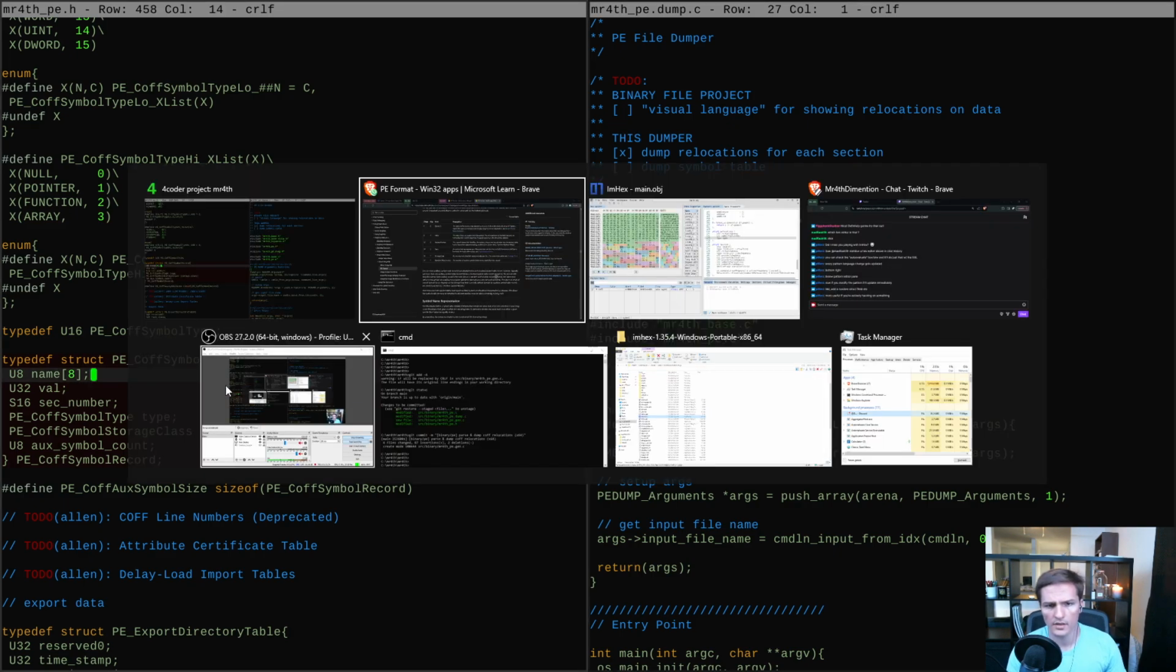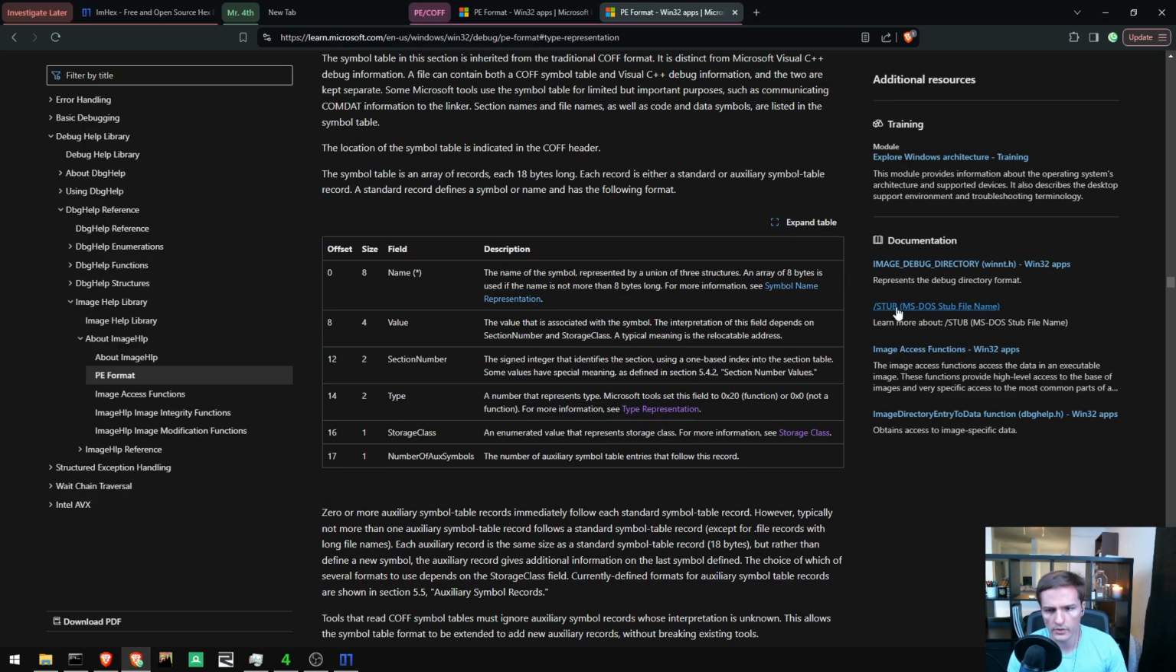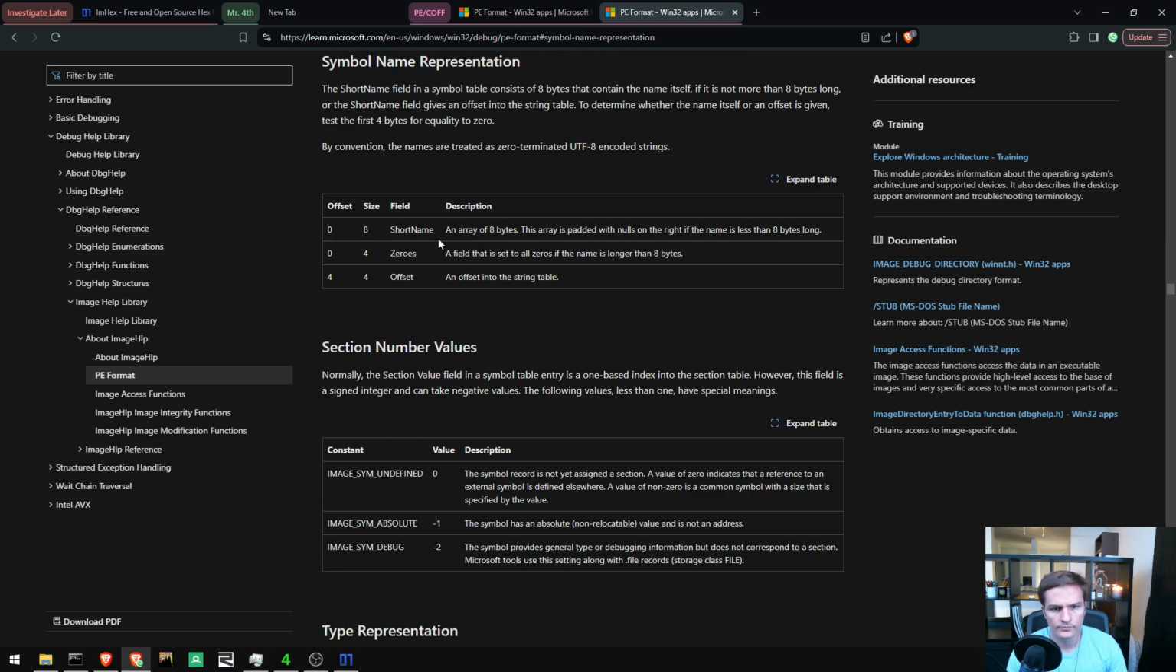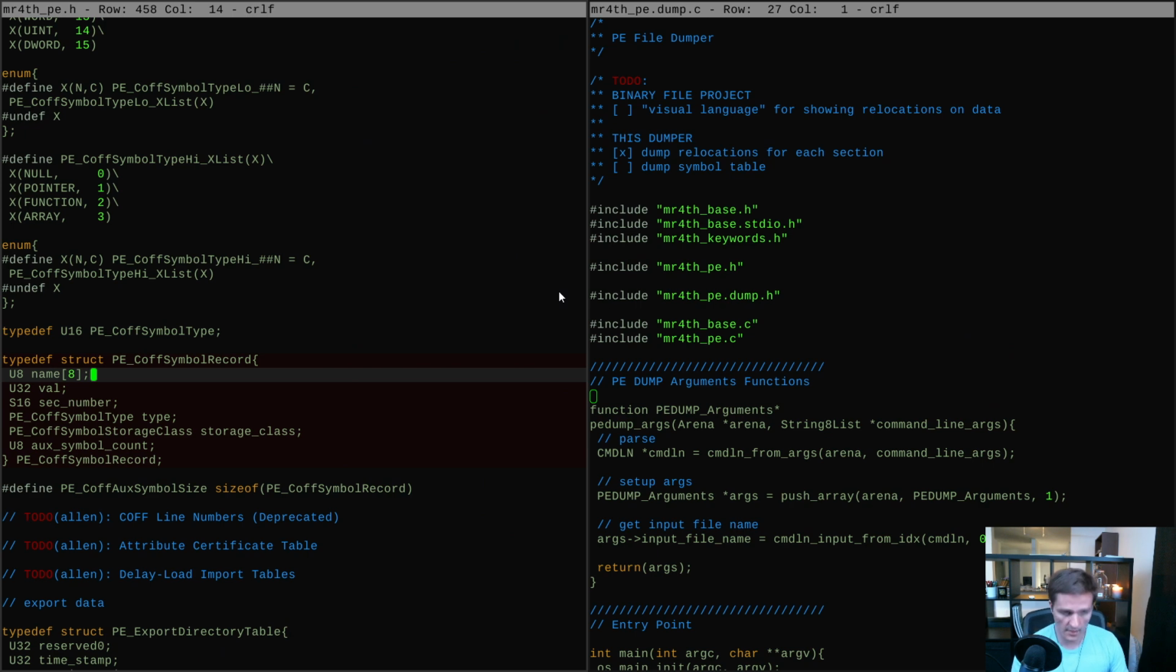Okay, another thing we haven't done yet is we haven't gone and learned about how the name works. An array of 8 bytes. This array is padded with nulls on the right if the name is less than 8 bytes long. Zeros is a field that is set to all 0 if the name is longer than 8 bytes, and an offset to the string table. Okay, got it. So this is going to be like this.